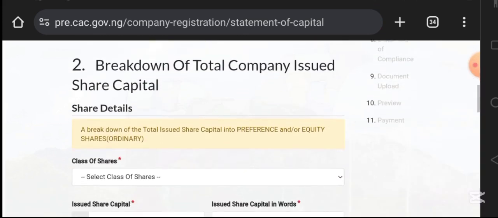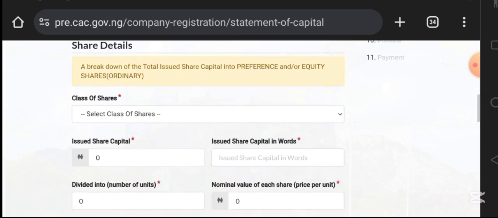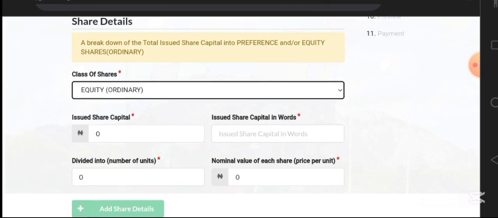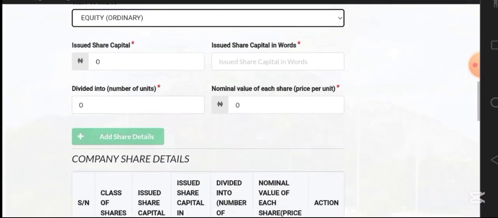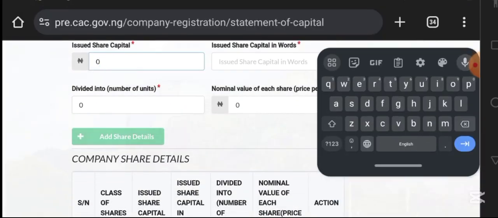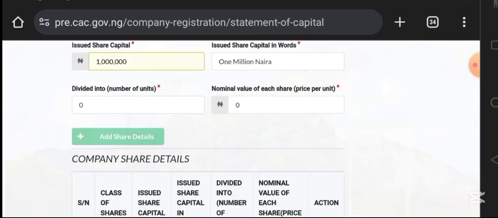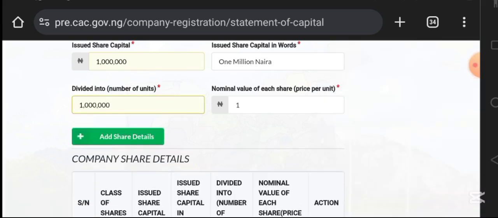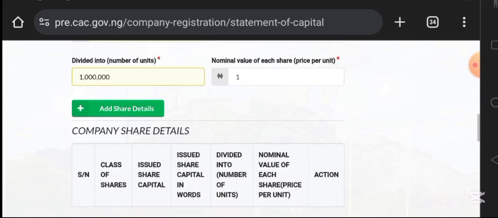Then the class of shares. We are doing equity ordinary share for the school. We are not doing a preference share. Most of the time you are going to be doing equity ordinary share for most company registrations. Here the number of issued capital we are doing is 1 million as well. We are going to be dividing it also by 1 million, which means the nominal value of each share is going to be 1 naira per share.